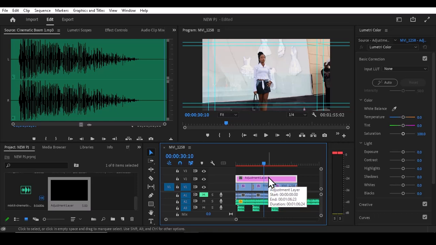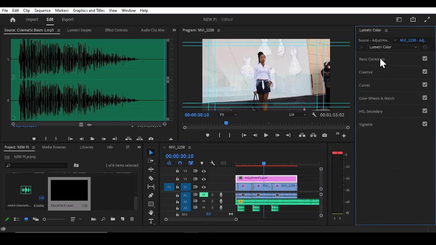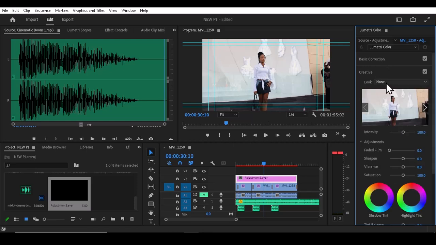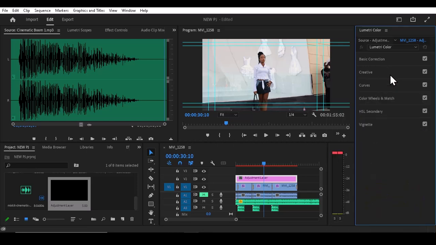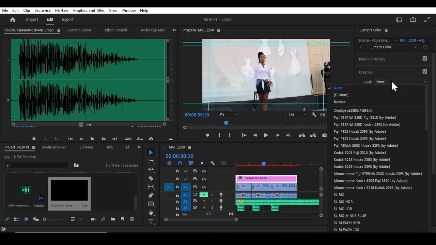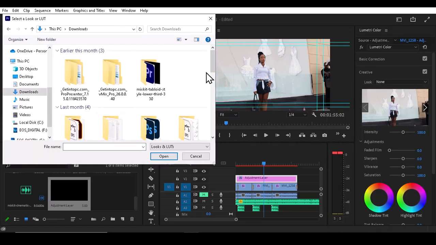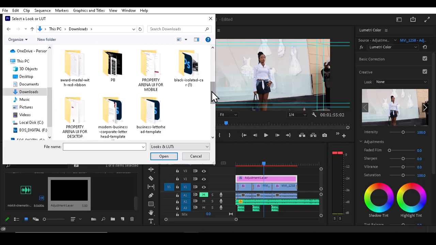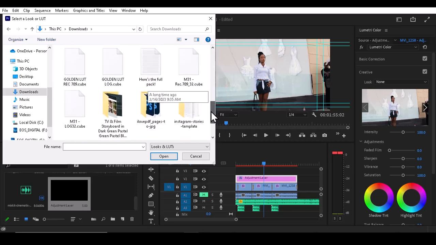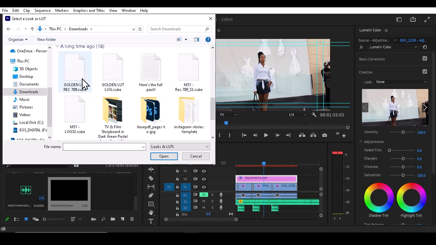Now let's add our LUT. Okay, so just come here to creative. You can click on any you want to use here, but me, I have some LUTs over here. So just go to download. I have some that I've downloaded. I have some here, Golden LUTs. So you can download them online.